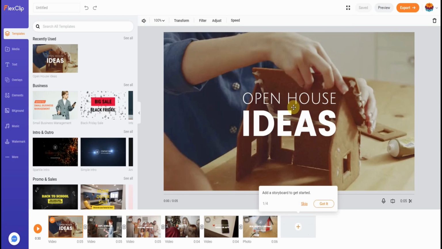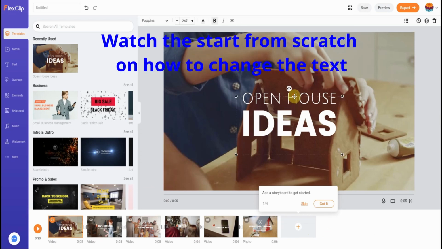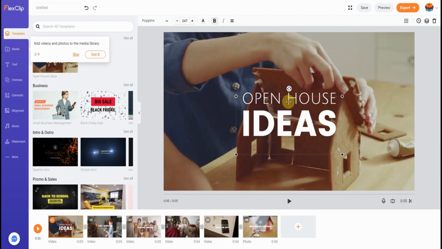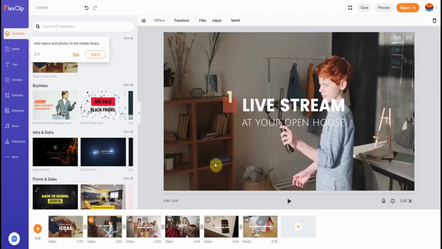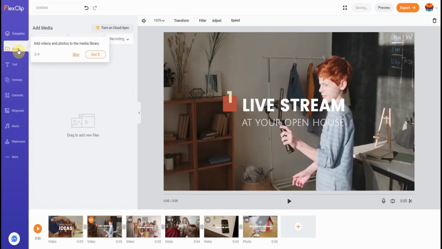Now these storyboards are fully customizable. Let's take a look at the first clip. You can change the text to suit your needs. Take a look at the second clip. Again, change your text. You can add media.